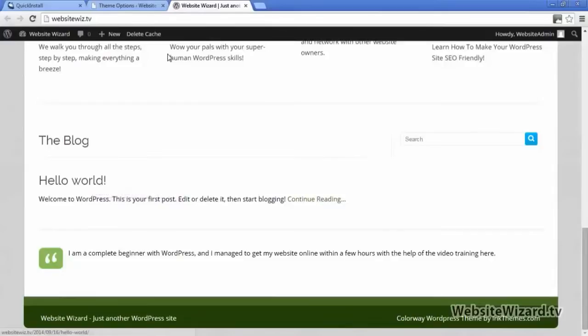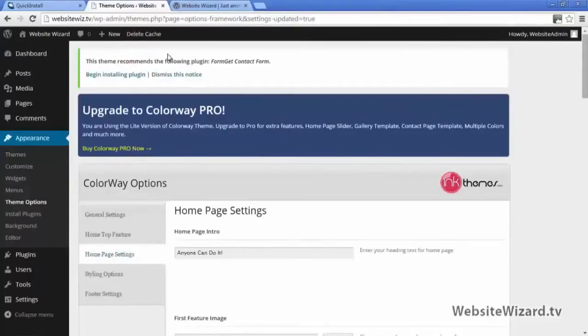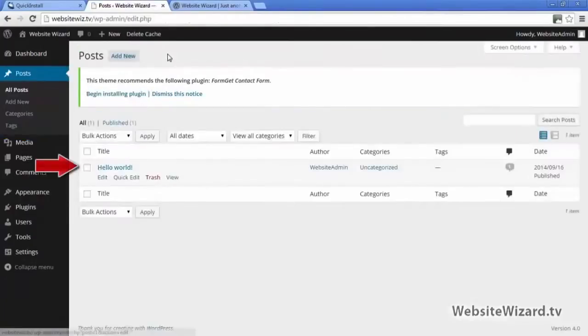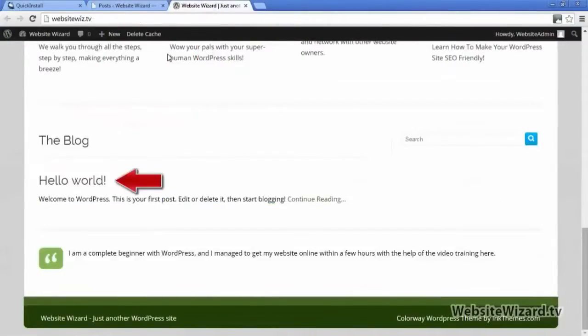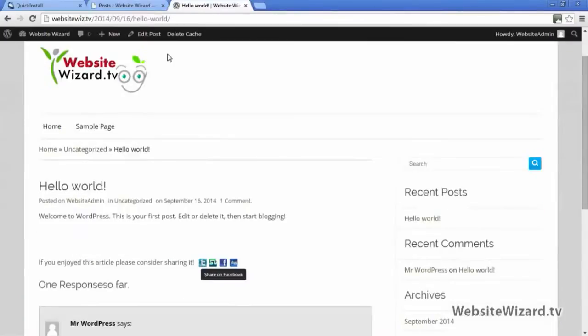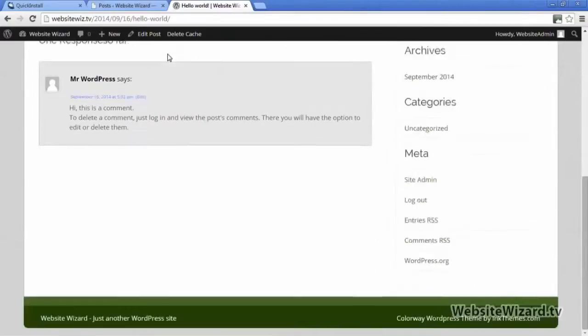So I'll show you where this sample post is in WordPress. So head back to the WordPress dashboard, hover over posts here and click all posts. So this hello world here is what we're seeing on our website homepage. So if you head back to the homepage of our website, this is that post right there, and if you click on that post, you'll see the full version of that post. So there we go, so that's the full version of the blog post right there, and as you can see, there's a sample comment on this page.